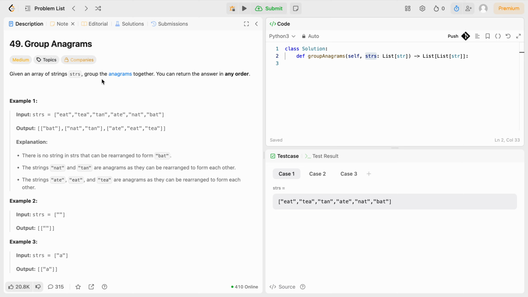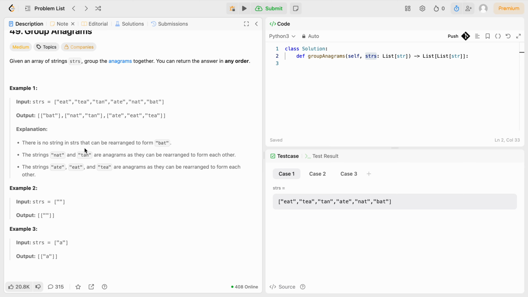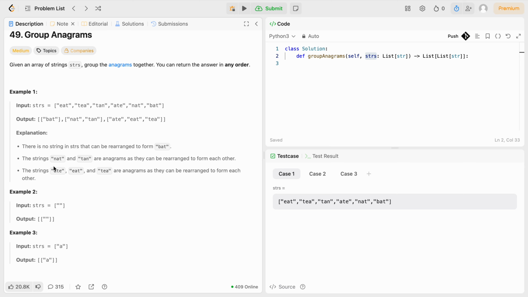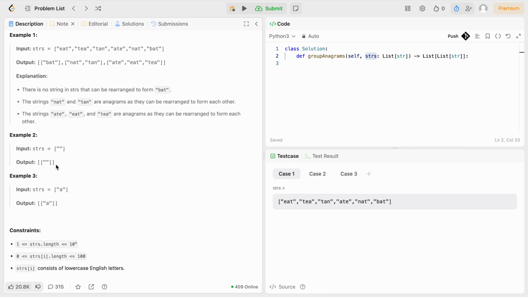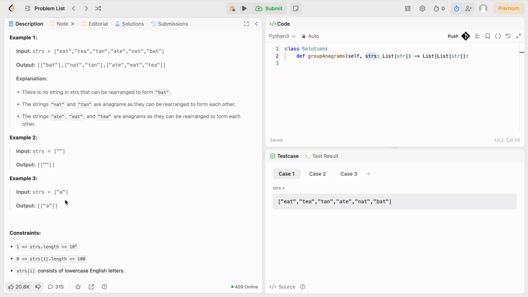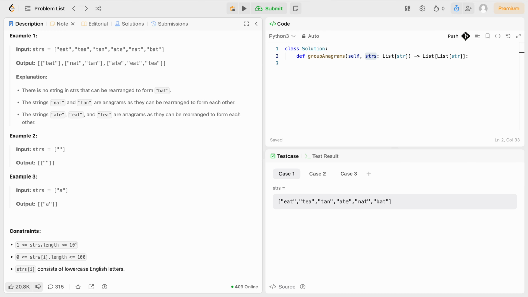Given an array of strings, group the anagrams together. You can return the answer in any order. Okay. So bat, nat, tan, ate, eat, tea. Just to read the example more, there's no strings in the list that can be rearranged to form bat. Then tan and nat are anagrams, thus they can be rearranged to form each other. Empty case, and just one case. Okay, so these are base cases.